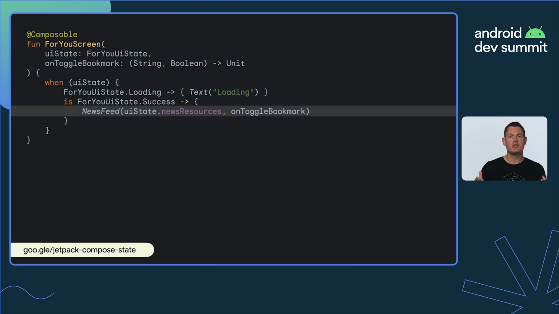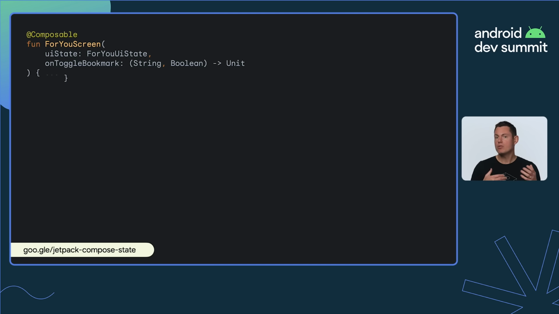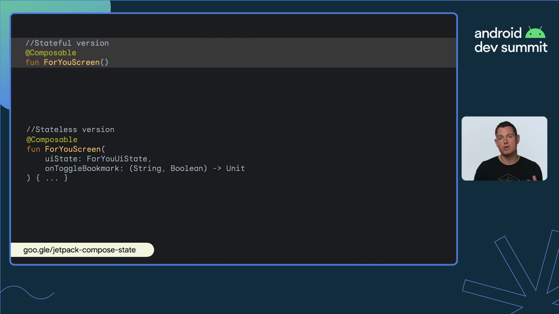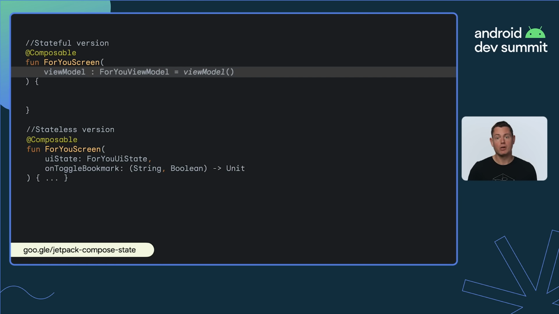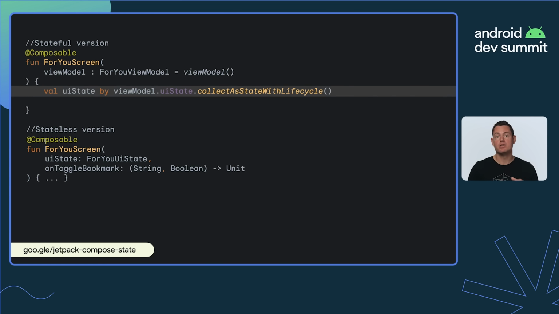So how do we get our UI state? Well, we can create a stateful version of ForUScreen, which obtains our view model. And once we have it, we can use collectAsStateWithLifecycle to collect from the stream only when the app is in the foreground to avoid wasting resources, and to convert the stream into a Compose state. When the UI state changes, it causes any composable functions which have read it, like our ForUScreen, to be recomposed.